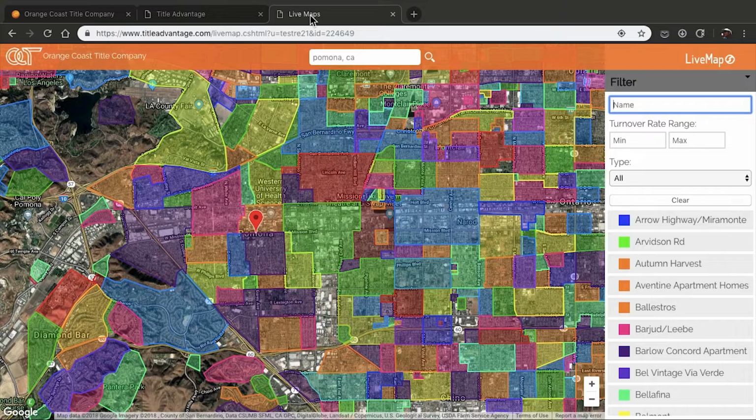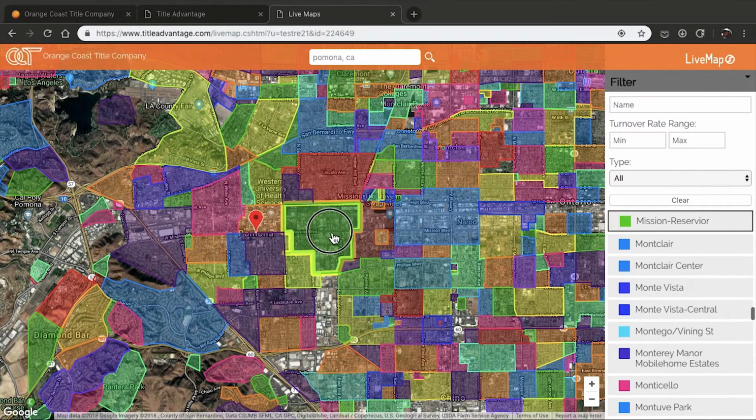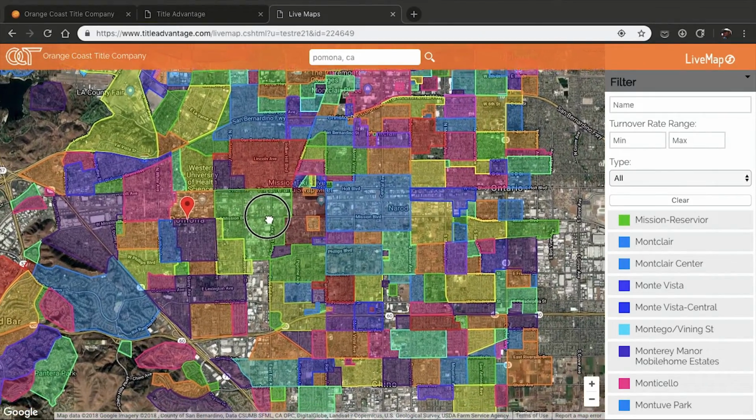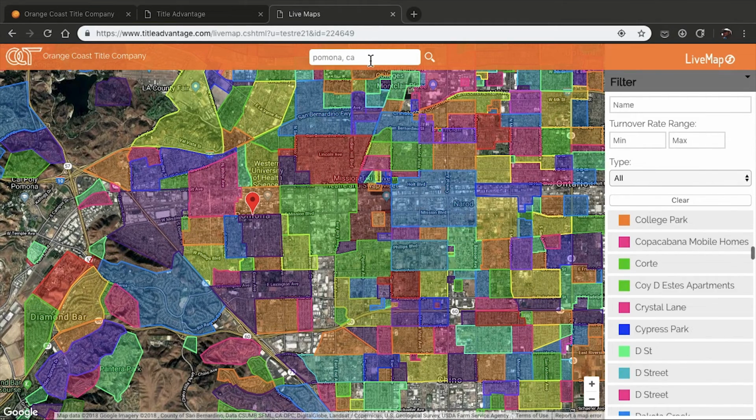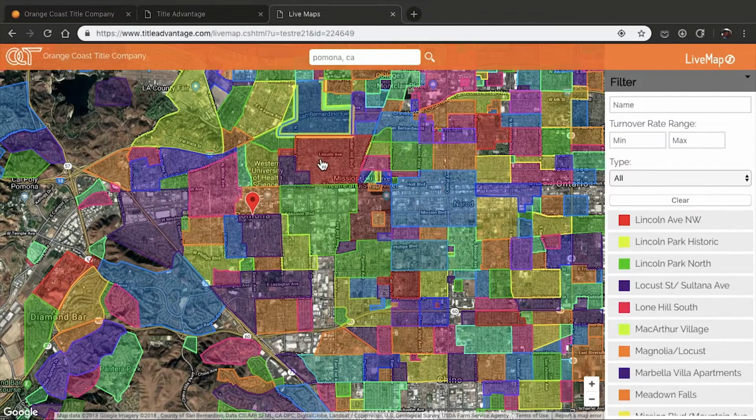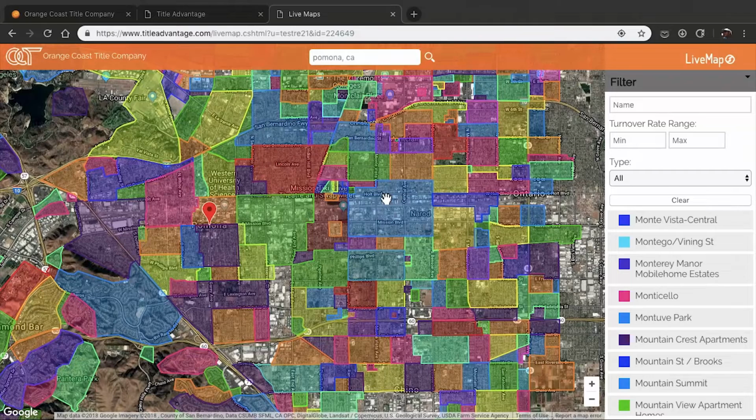Getting into Live Map, you're going to see it's a really interactive map view that you're familiar with, which you can move and zoom in and out. By default, it zooms in on your area, but you can also enter an area in the search box at the top and have it change to that area. And once you're there, you'll see that it's got tons of these shapes, and these are subdivisions and neighborhoods. Basically, they're shapes and areas that you might want to farm.